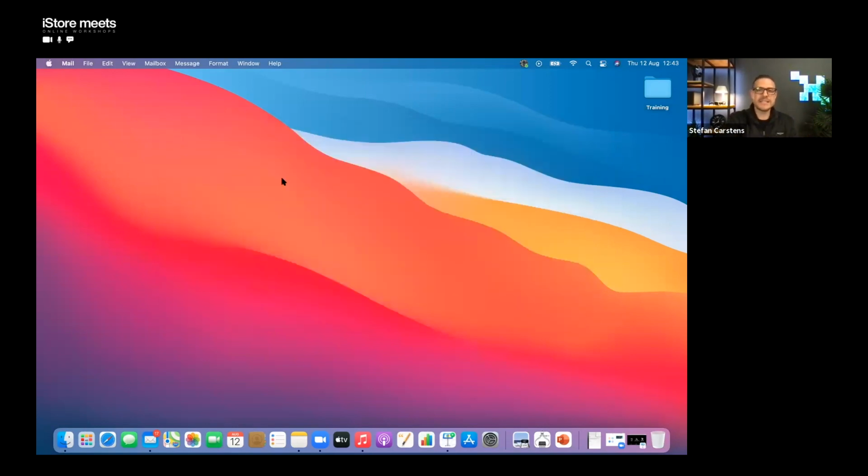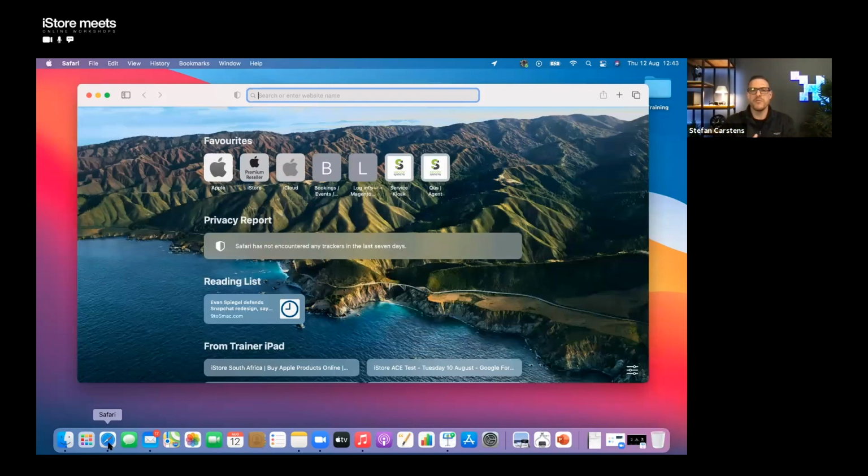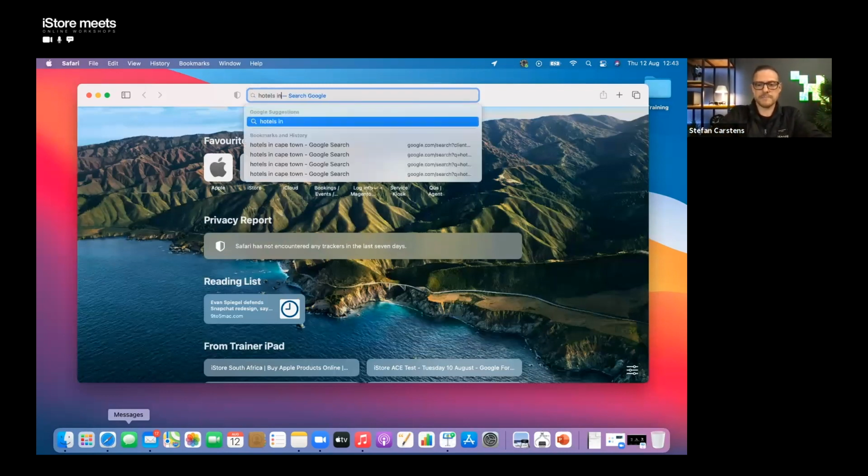Cool. But now let's take our devices to a whole new level, shall we? When it comes to multitasking, it really is what embodies the productivity side of our Macs. I'm going to put it in a scenario of sorts, just so we can get the gist of what it is all about. First of all, yes, I want to go down to Cape Town, just maybe with some friends. So I'm looking for hotels in Cape Town.